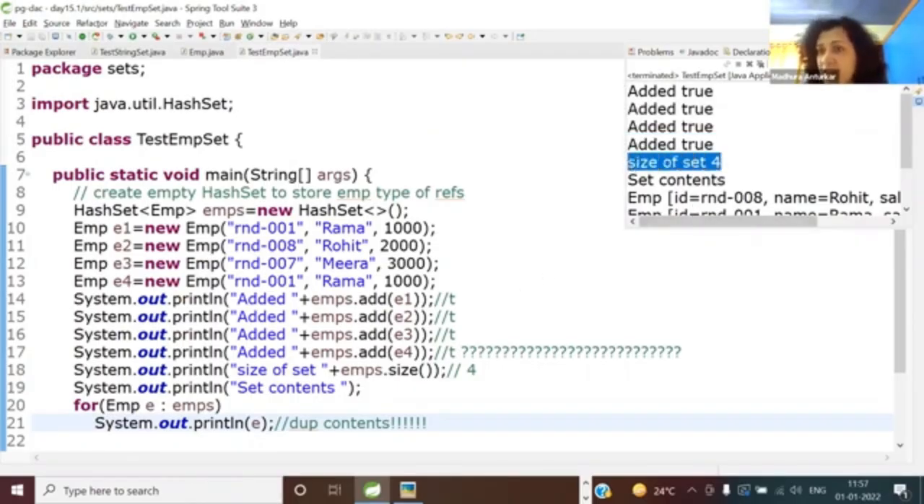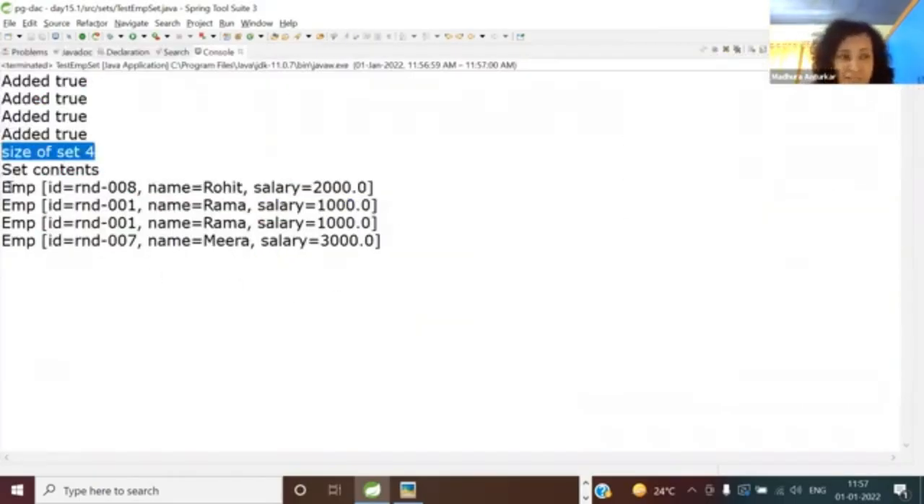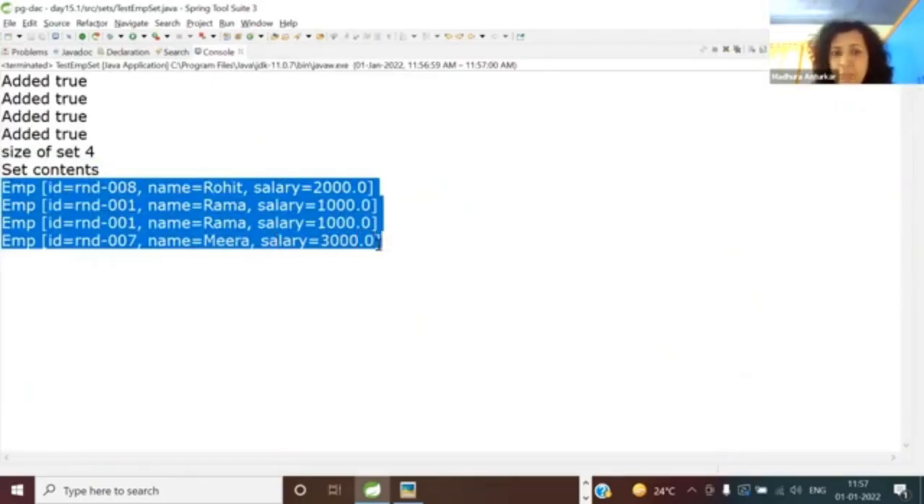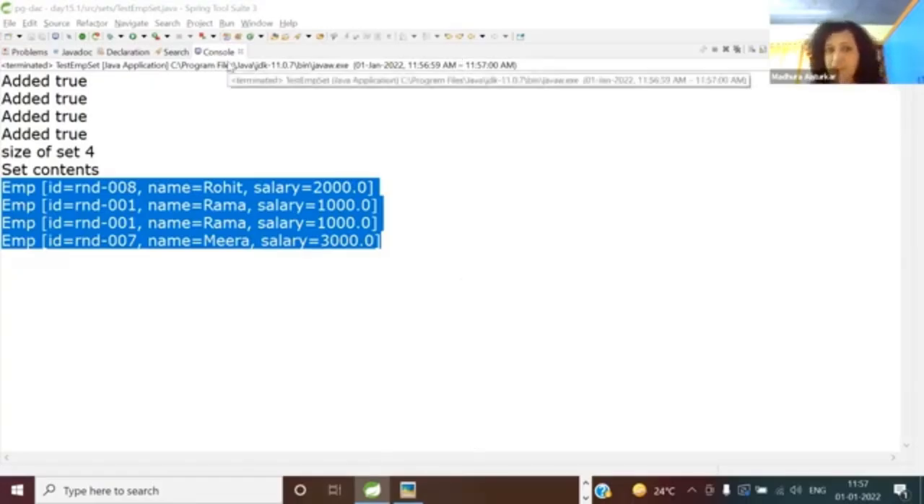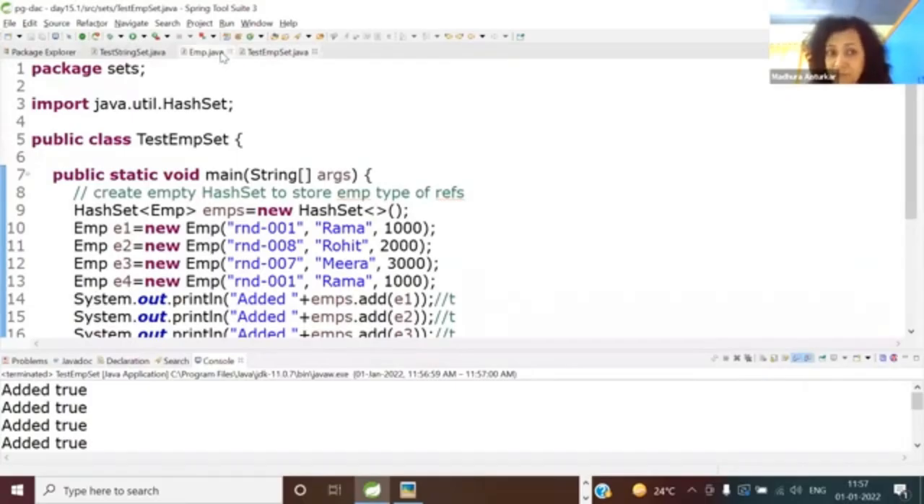What is the size of the set? As you can see, it is 4. I'll just maximize it so everyone can see that. And tell me, is it maintaining the duplicates or is it removing the duplicates? Are there any duplicates here? Answer is yes, it is. It has nothing to do with the references and all that. If you're saying that references are different, or it's not references, it is the objects are different.